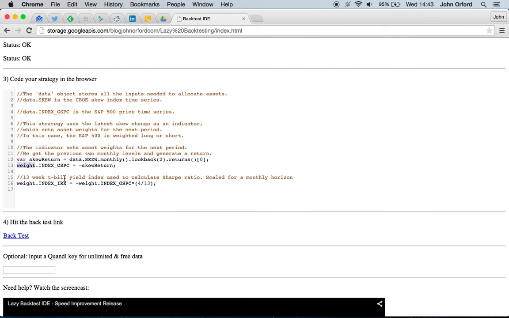So basically what we're trying to do is we're trying to get some sort of indicator through the history of data we have at our disposal, and then we are creating weights for the next period. So here we have the weight for the S&P 500, and it's the negative of whatever the change in skew is.